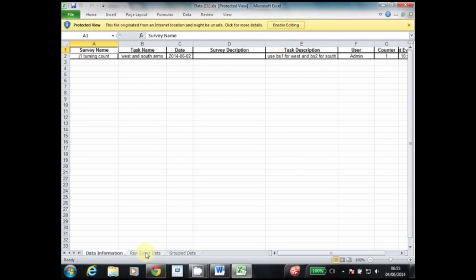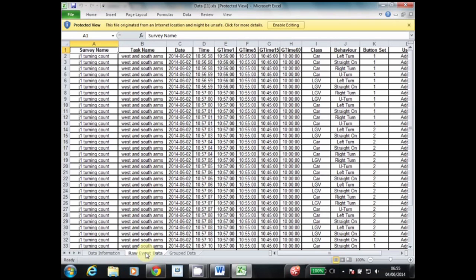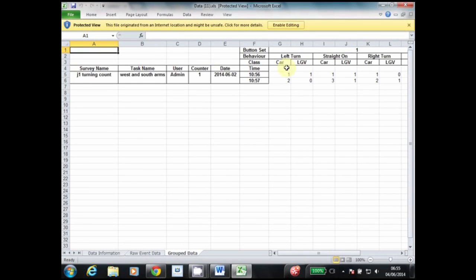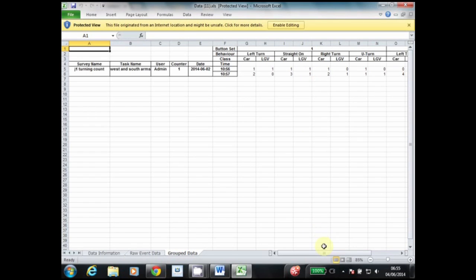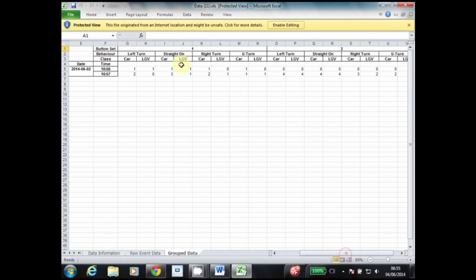The raw data is shown in this tab and is very suitable for using with pivot tables and charts. The grouped data provides a convenient way to see count summaries without having to use pivot tables. Here we can see the data for button set 1, the west arm, and button set 2, the south arm.